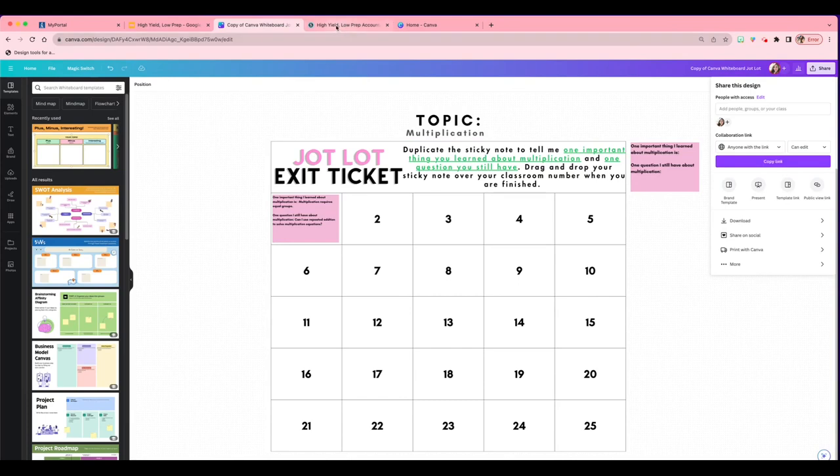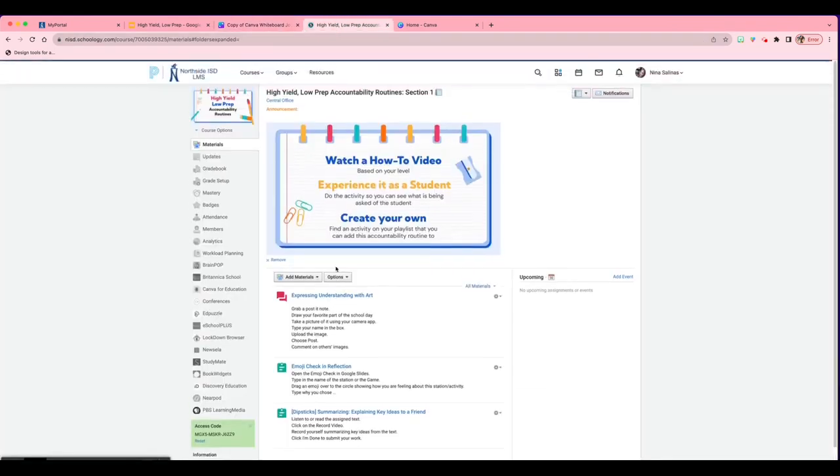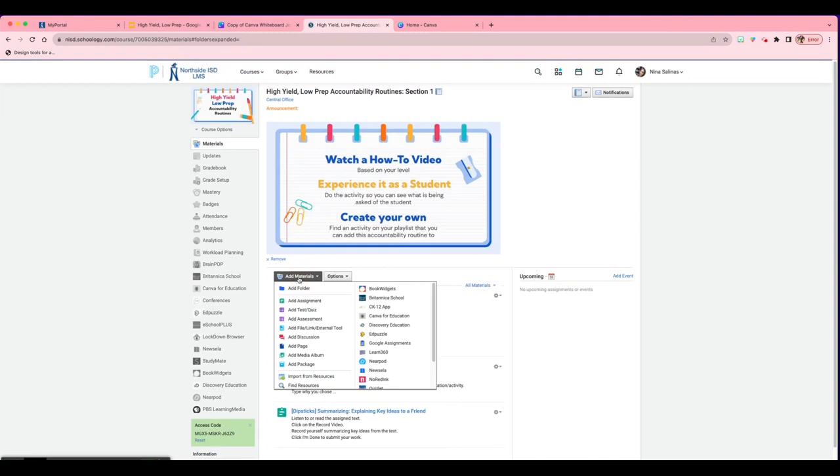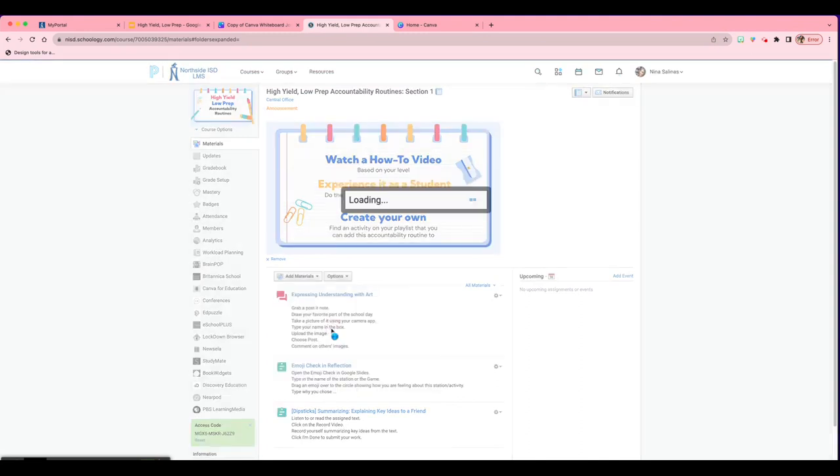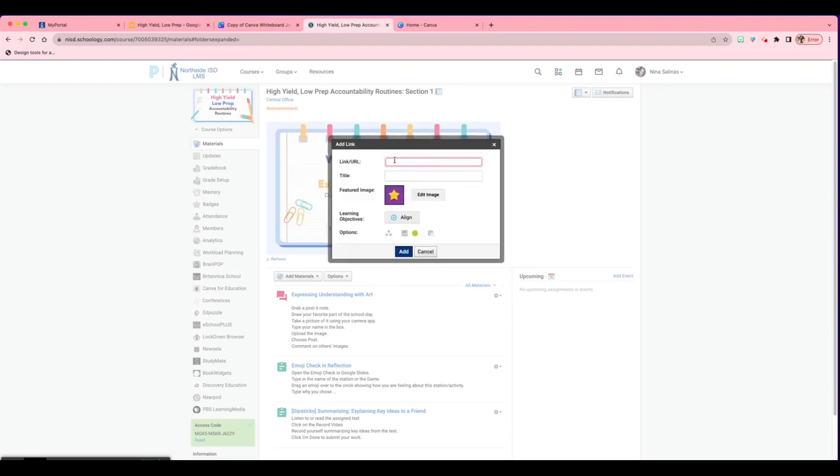From here, I am going to go into my Schoology course, click on Add Materials, Add File, Link, or External Tool, Link, and then paste your link in the URL box. You can then give your link a title.